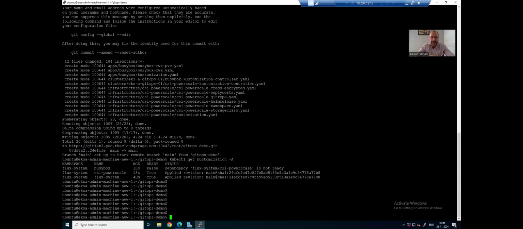Sometimes there may be a lag in terms of the next scan interval and all that, but with the age of 18 seconds, this CSI PowerScale has been deployed, the kustomization controller, and as a result of that, you can see that this is false because this dependency is not met yet.